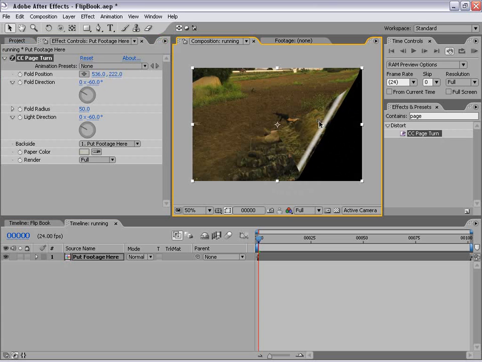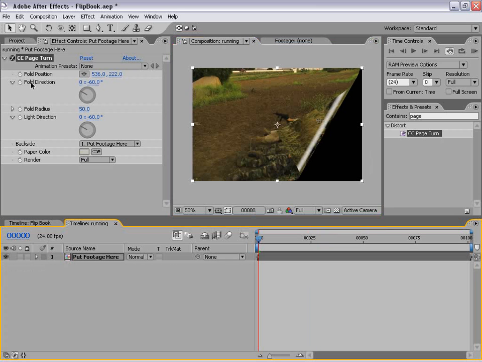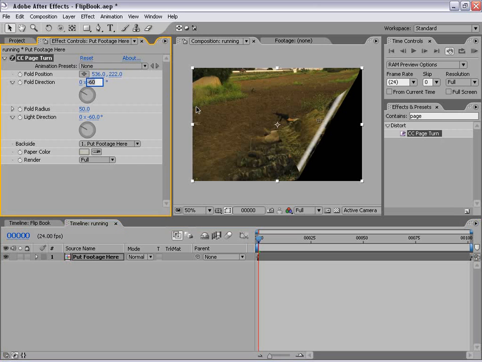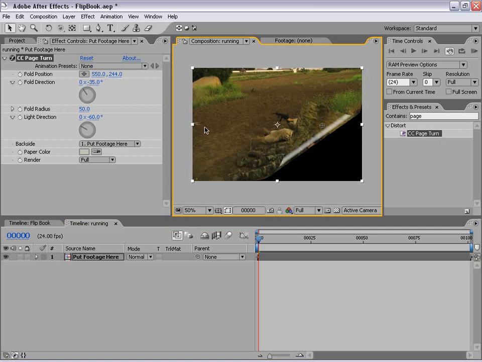And what we need to do is just set up the page turn effect so that it looks a little bit more like the original finished product here. So the first thing I'm going to change is the fold direction, and we're going to make this -35, and that way it's kind of moving up a little bit and just kind of has a good feel to it. Also, I want the radius to be 75 instead of just 50.